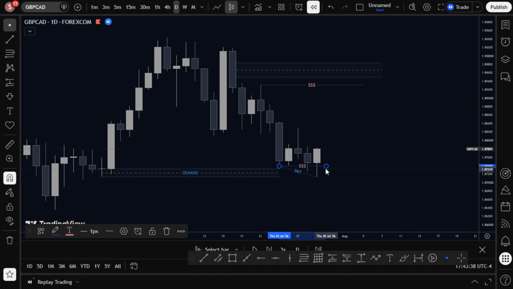So price took out that sell side liquidity and then mitigated on this demand zone. This is a strong demand zone. Now as you can see, if you have not watched my video on SMT divergence, please go and watch it.